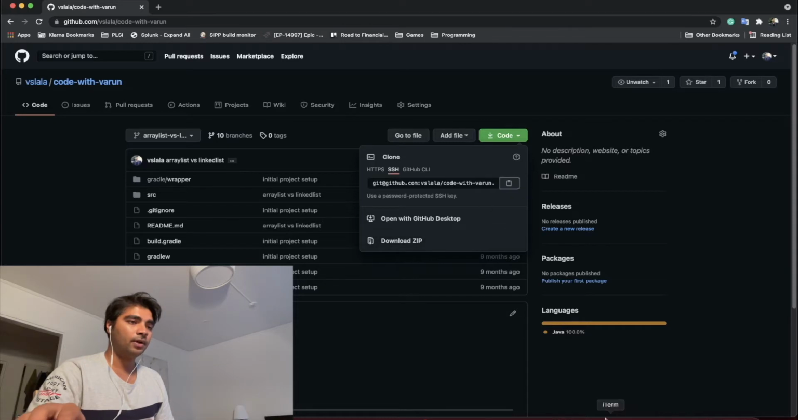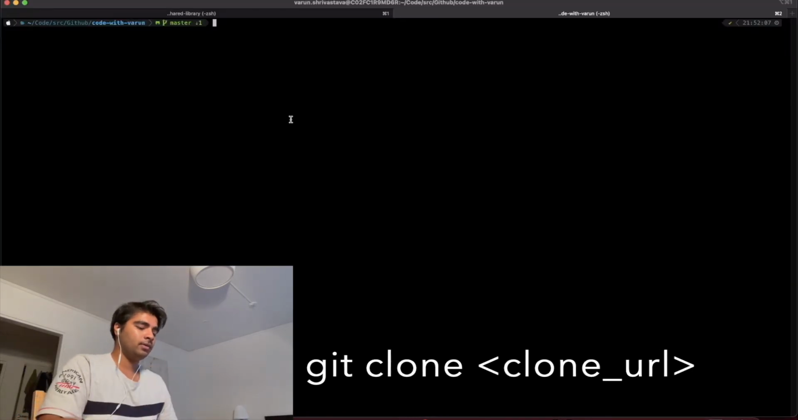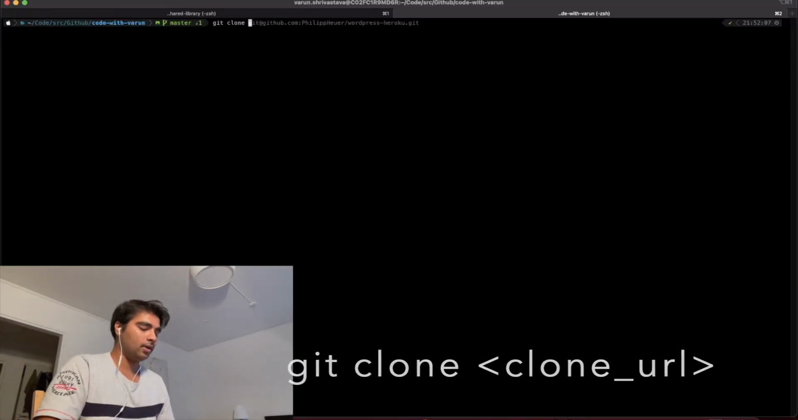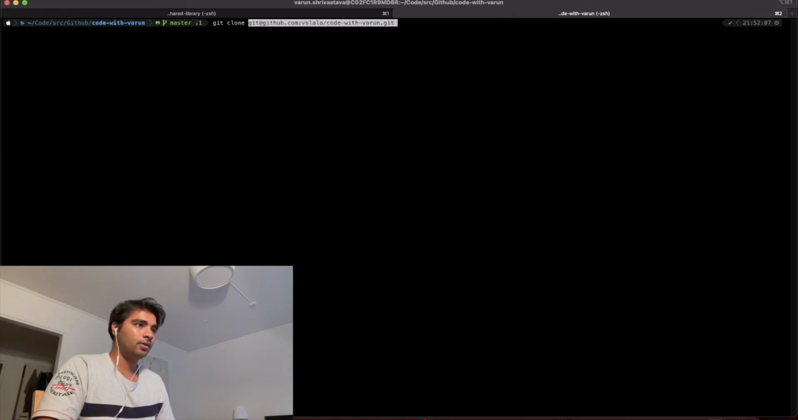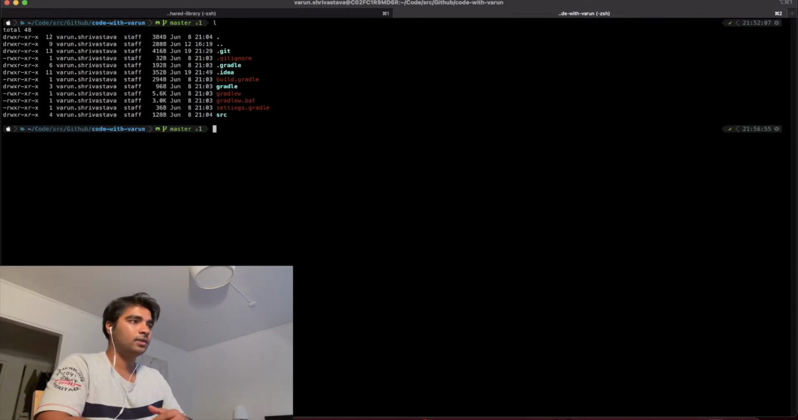and once you have copied it, head back to your terminal and type git clone and then paste that link here. So what it will do is it will create a folder with the code with Varun name, that is the default repository name, and inside that you will see these files. So I have already cloned it before, so that is why you're seeing it here.